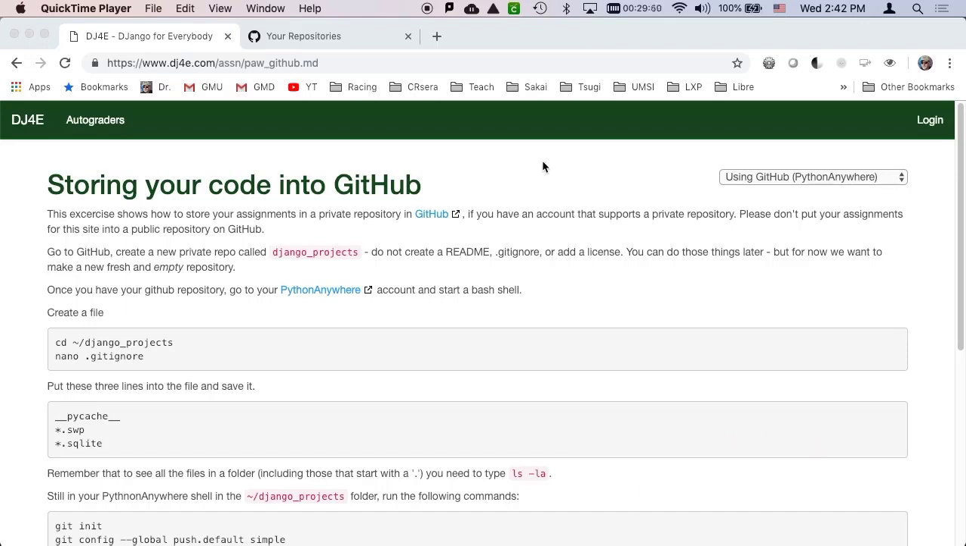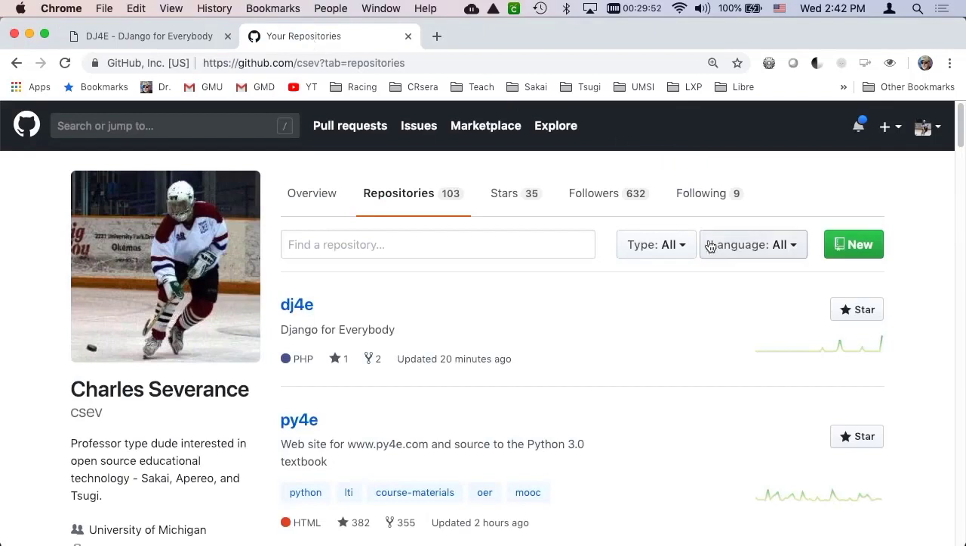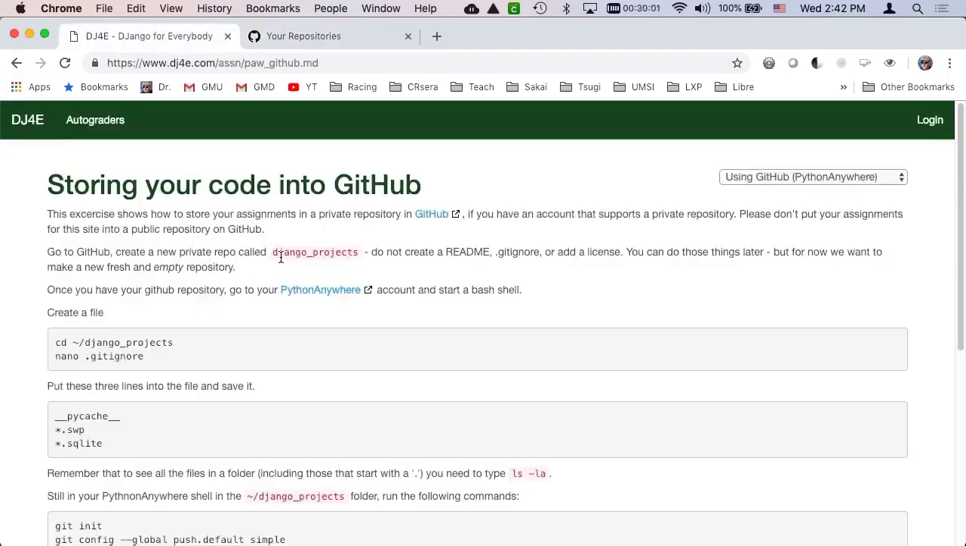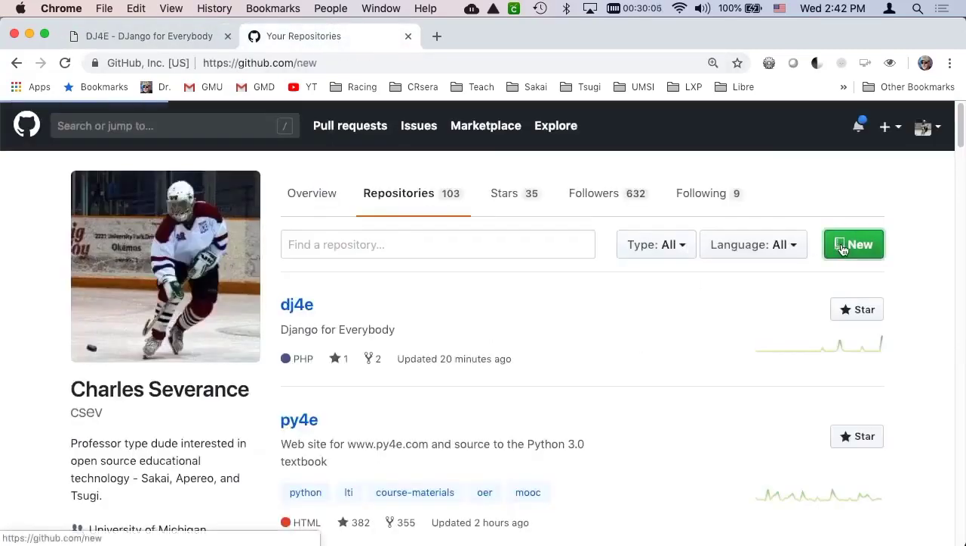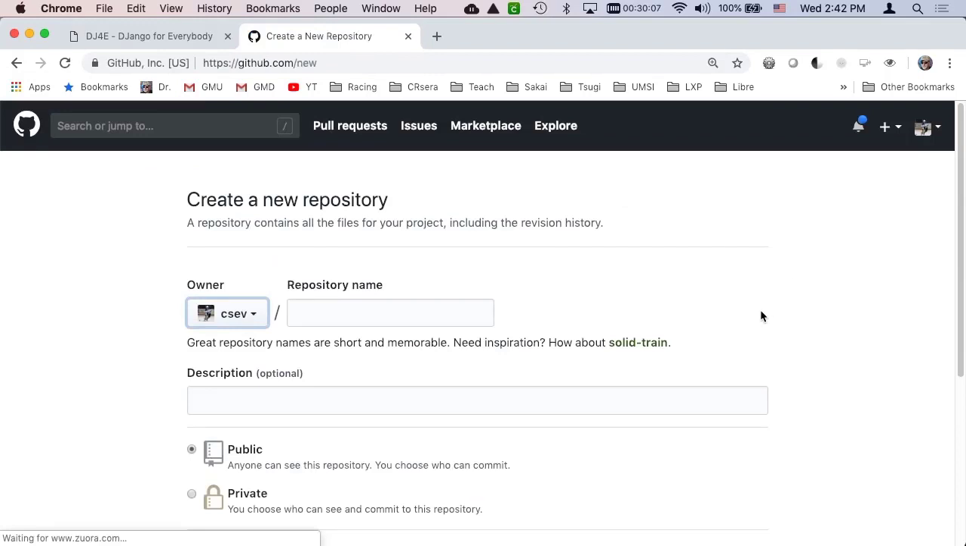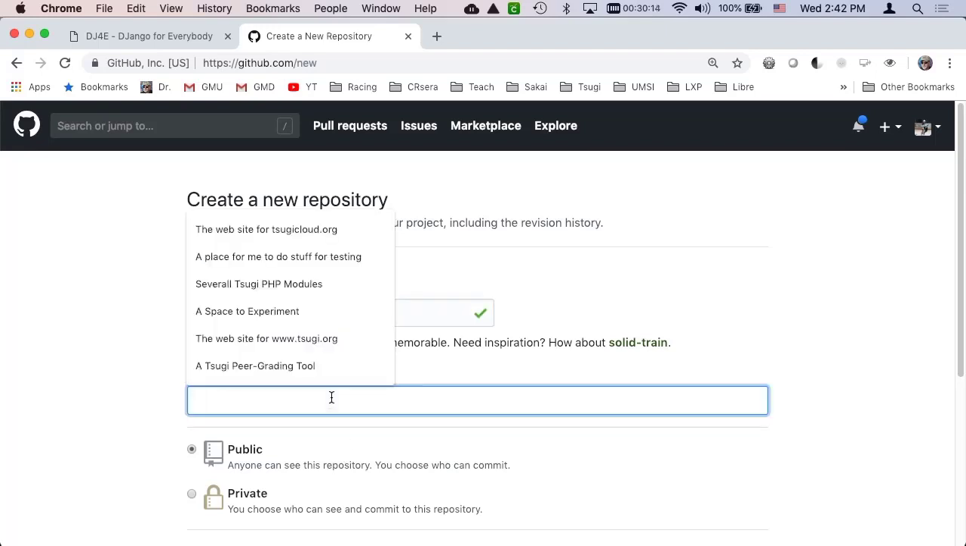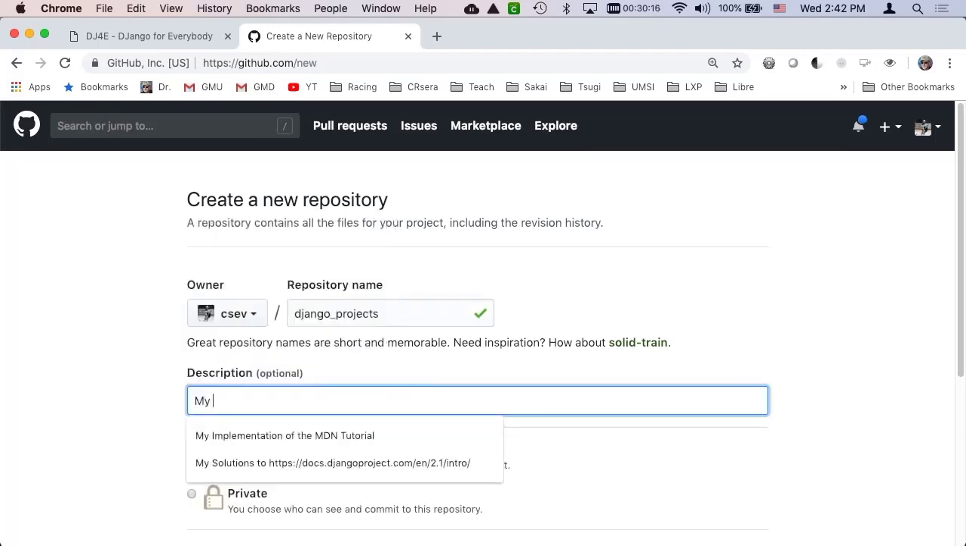Okay? So, of course, GitHub is a great place to store everything. I store the website for this class even in there. So this is my GitHub. And so I'm going to create a new repository. I'm going to call it Django projects. My Mozilla Developer Network Django projects.